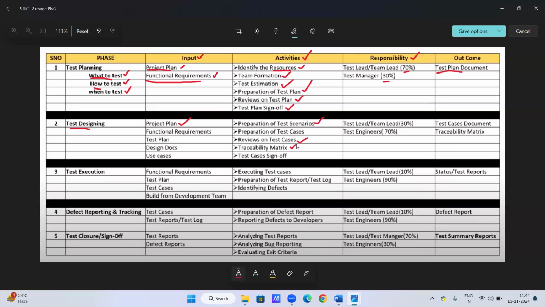So finally, test case sign off. Everybody should sign off: developer, QA, test lead, project manager, product manager, and customers, whoever is giving the requirement to you. From everybody, you have to get the sign off of the test cases, and only then do we proceed for execution. Until sign off, you should not proceed further, and it is very important.